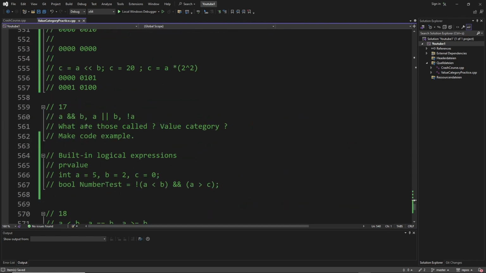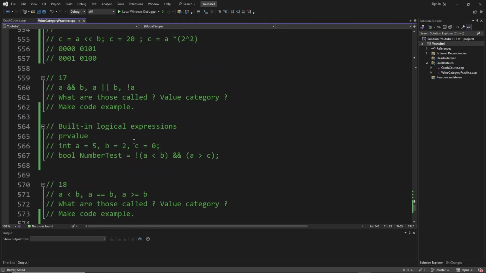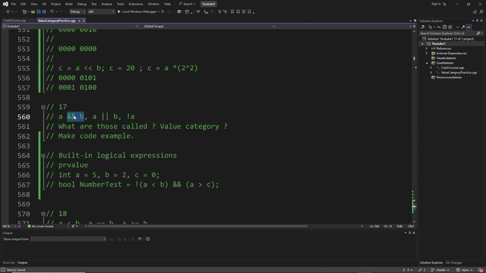So the answer here is 7. Also, these are called built-in logical expressions. You can see the difference. That was arithmetic expressions, and here are logical expressions. Logical, we already know them. I think we have already made this logical expression here, right? This AND. And when we have something like that, we use most of the time Boolean. So first of all, what are value categories? These are PR values. Again, why PR values? Because we take an operand, we take a second operand, and we are doing something, and we are not binding it to anything.